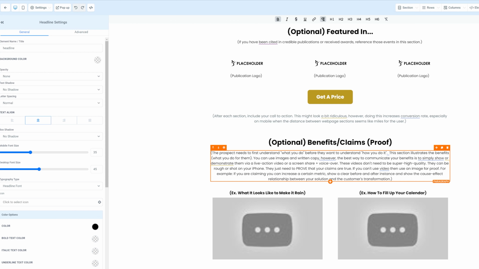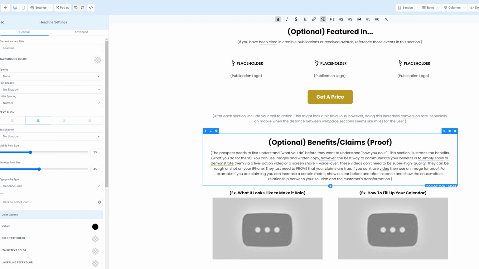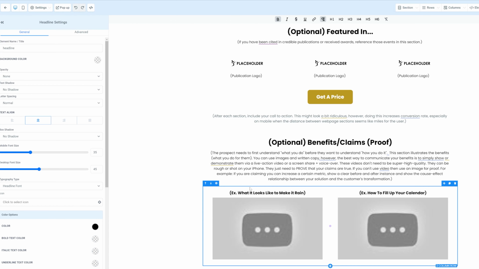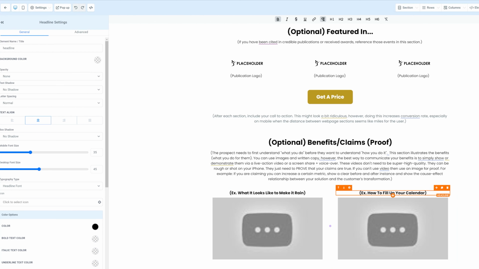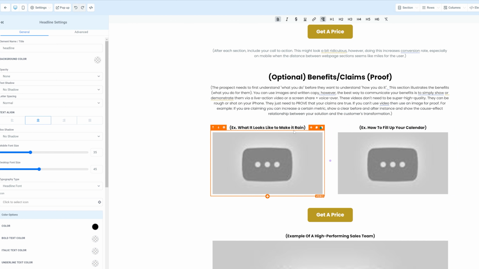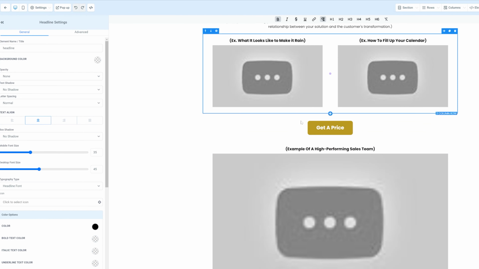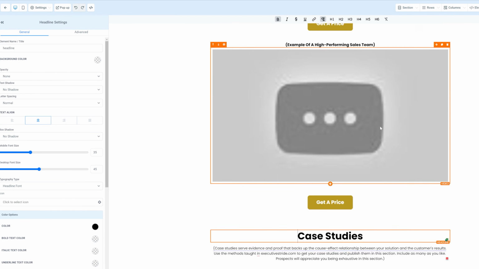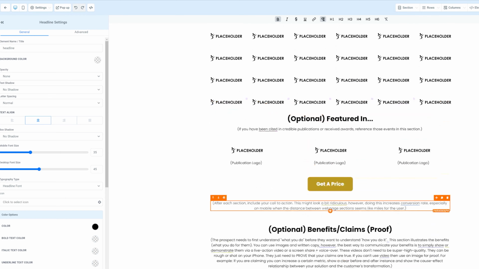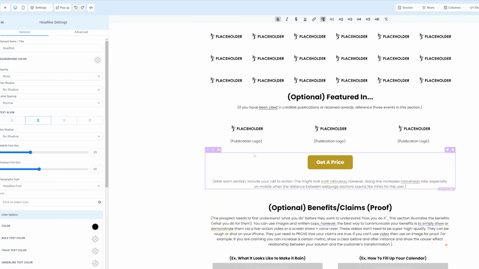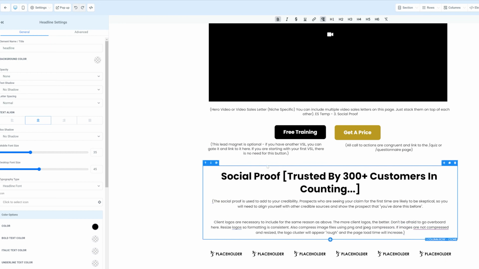If you can't use video, then use an image for proof. For example, if you are claiming you can increase a certain metric, show a clear before and after instance and show the cause and effect relationship between your solution and the customer's transformation. For example, what it looks like to make it rain, how it looks to fill up your calendar. All right. And then there's videos here, so you can go ahead and add those. And then an example of a high performing sales team as well. So just some examples here. Like I said, it's optional. You can add some images, some videos, whatever you got, but that is that.